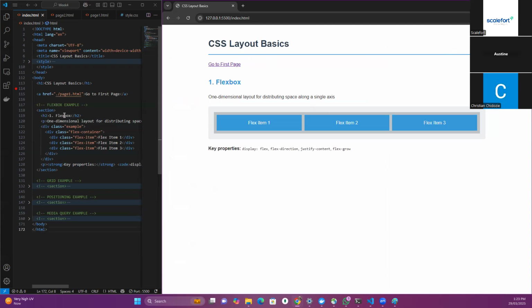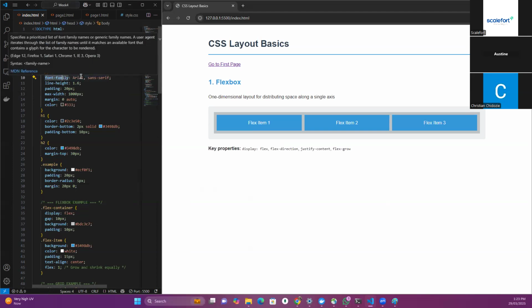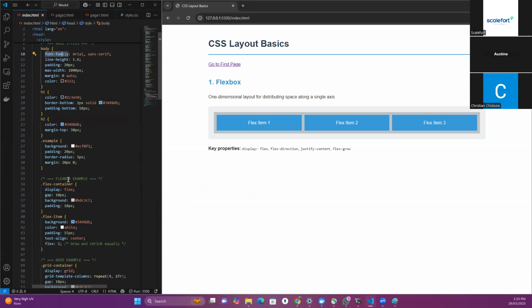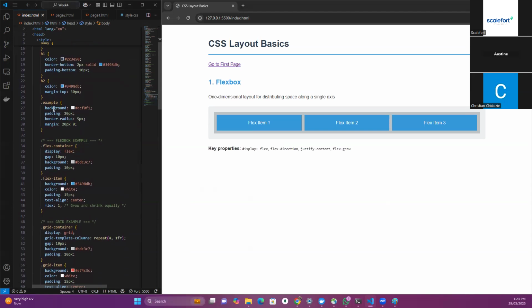Now, after creating all of the HTML, let's ignore this body and all of these other things. That's all this style. We know about font family already. It just shows us how the font would look like. Padding, max width, all these other things, right? Now let's go to the Flexbox example, right? So we know about all of these other ones too, right?